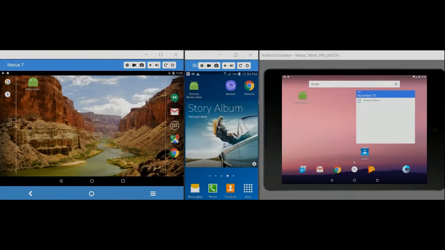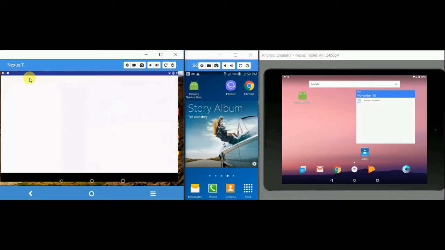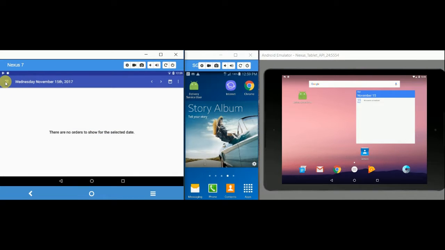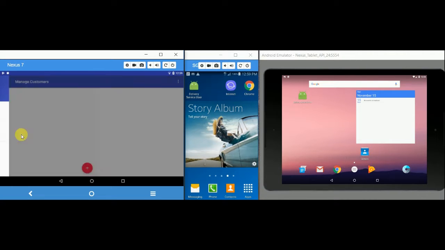Okay, let's start with the admin application. I've already loaded it on my tablet and registered a new admin user. Once the application loads up, we will have access to all its functionality. As you can see, we have no data yet. Let's add a new customer.